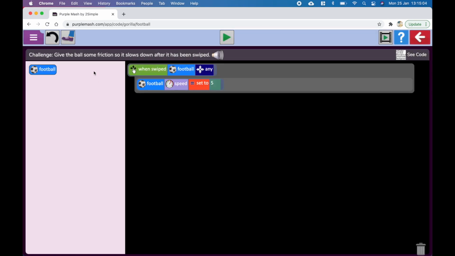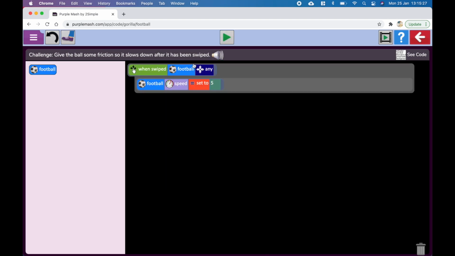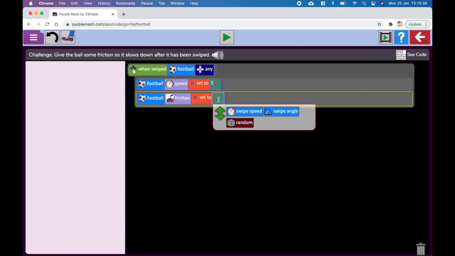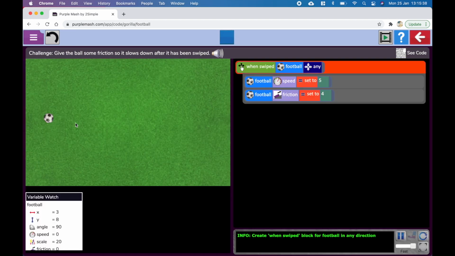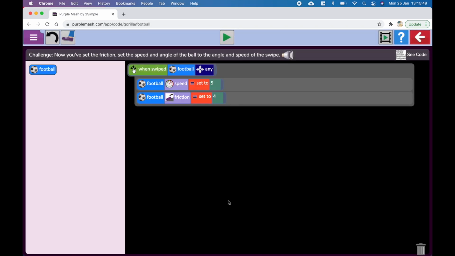Click OK. Give the ball some friction so it slows down after it's been swiped. In the real world, when you kick a football, eventually it should slow down because of friction against the grass. So let's drag football and put it underneath so it should still be in the indent there. We want to add some friction and we can set it to maybe 4 and press play. When we swipe the ball, it eventually slows down. And click Next Challenge and click OK.